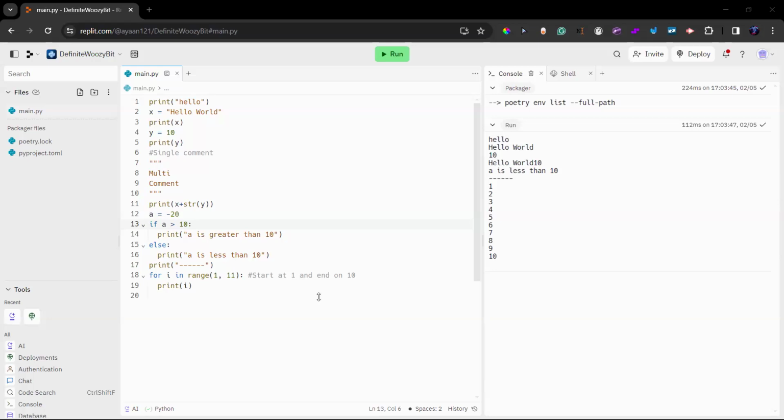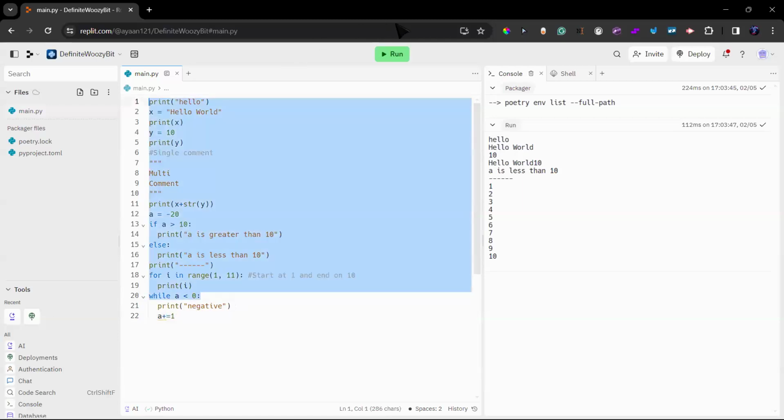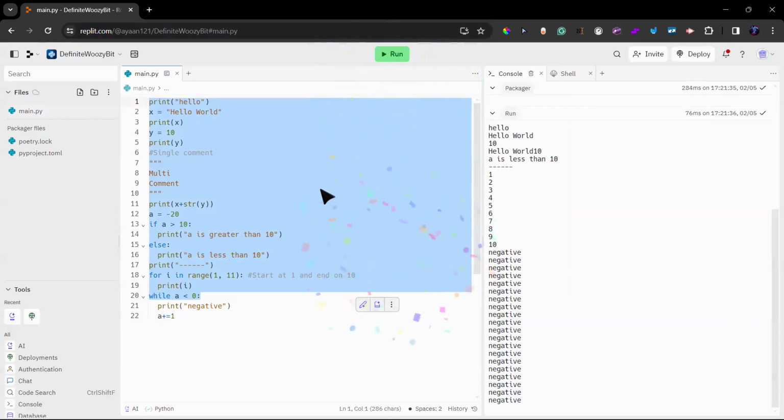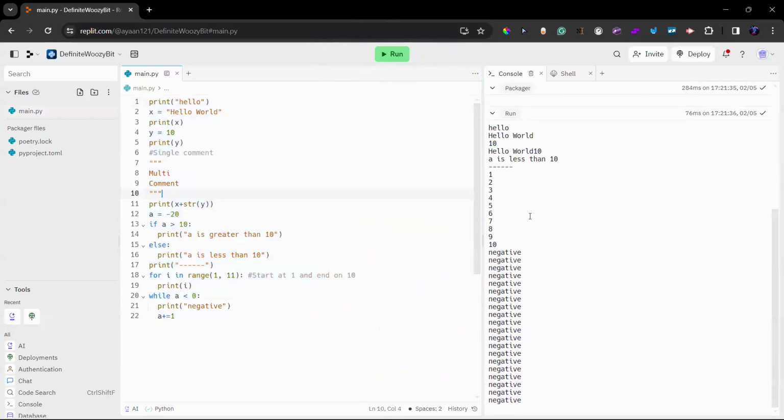In order to do that, we just literally have to type in while and set a condition. So we'll say while A is less than 0, print negative A, and A plus equal 1. So it prints a negative for a while, but it'll be fine at the end.